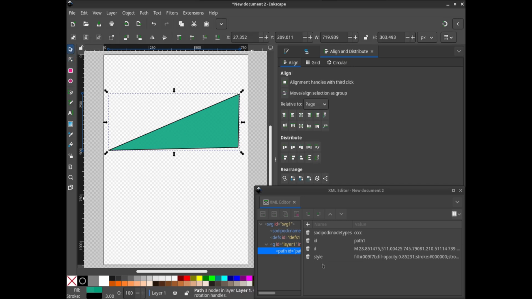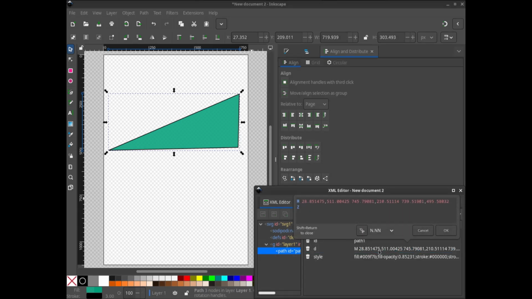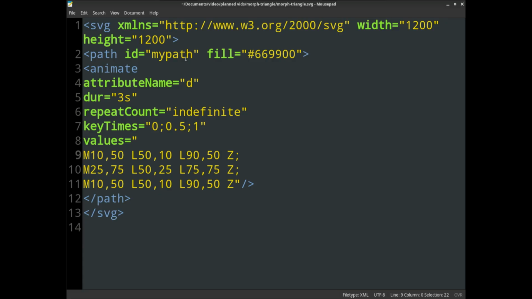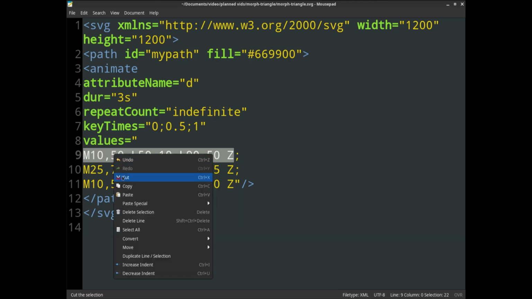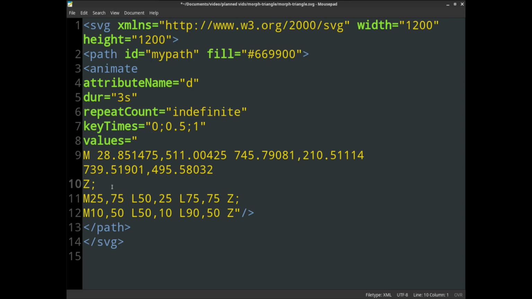So now that it's selected, I go into the D here. I do a copy by right-clicking on this. Do a cancel here. This is the example I got from Open Clip Art. I will change this just by pasting this over top. Okay, so it now has my big triangle as the first state.